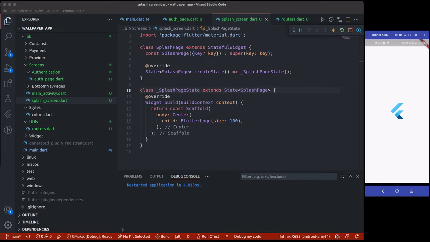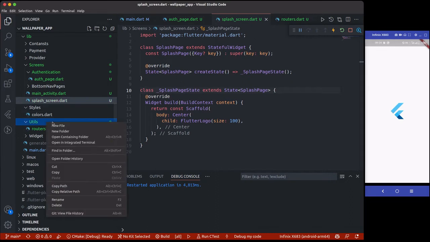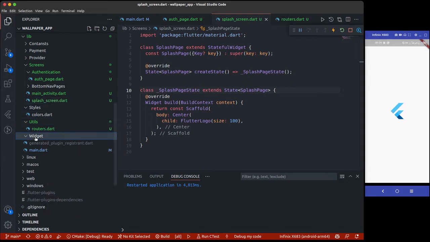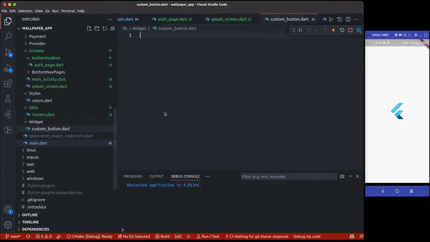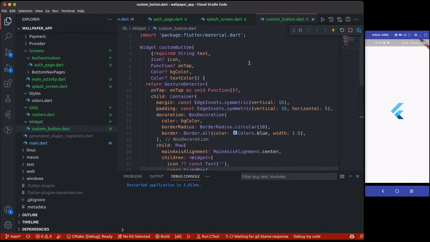But before I do that, let me first create a custom button which we'll be using. This button is going to be used throughout the application, like a custom button if we want to save, or authenticate a user and stuff like that. I already have this custom button, so instead of writing it afresh, I'm just going to add it. It's going to be under util widgets, custom button.dart. This is just a simple button, depending on how you want your button to be.